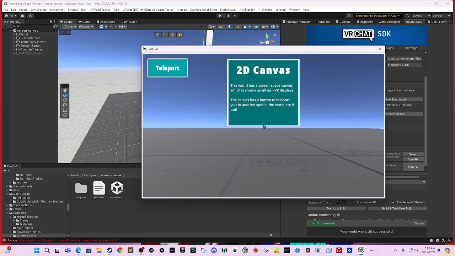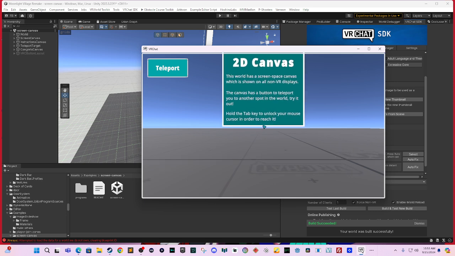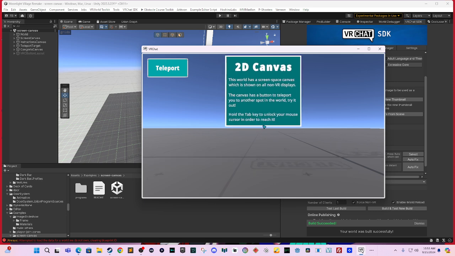And as you can see here, we have the 2D canvas. The world has a screen space canvas which is shown on all non-VR displays, for example, the phone, Android, iPhone. The canvas has a button to teleport you to another spot in the world. Try it out. So if you're on Android or iPhone, you can see the teleport button on the top left corner. In order to use it on desktop, hold tab to unlock your cursor, go to the top left and teleport to whatever spot is shown on this left side screen.